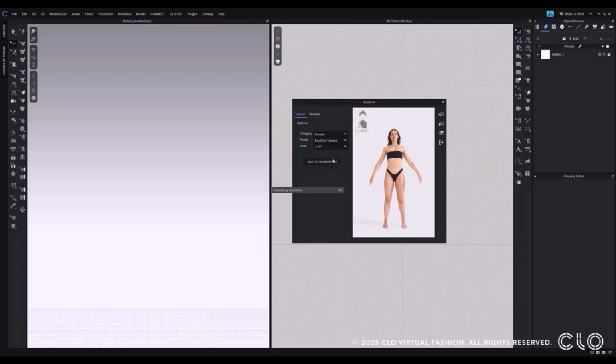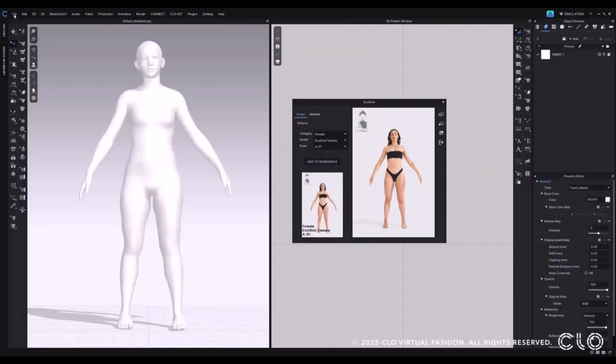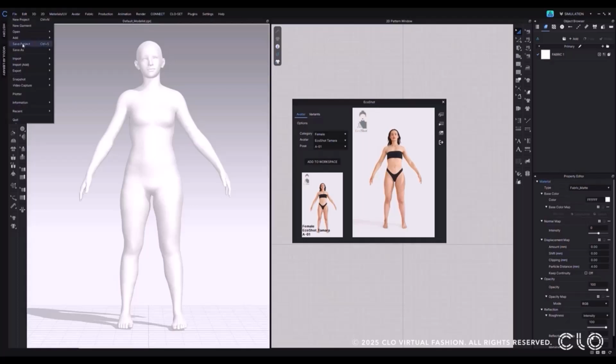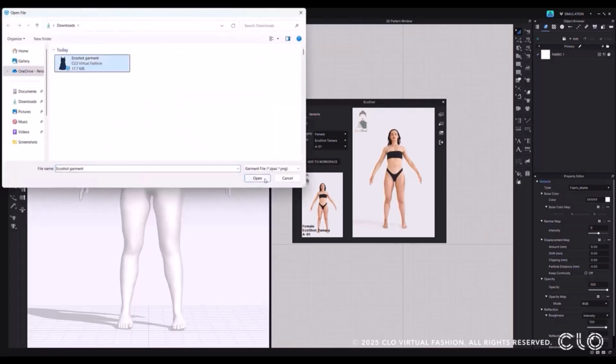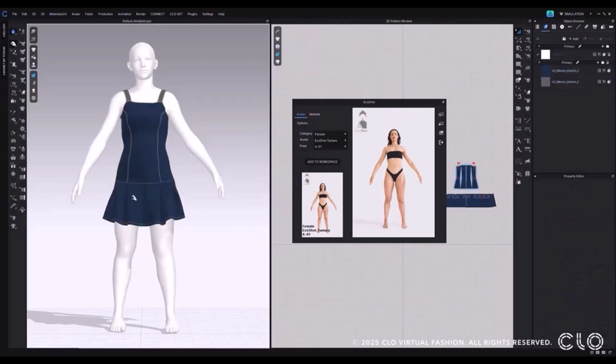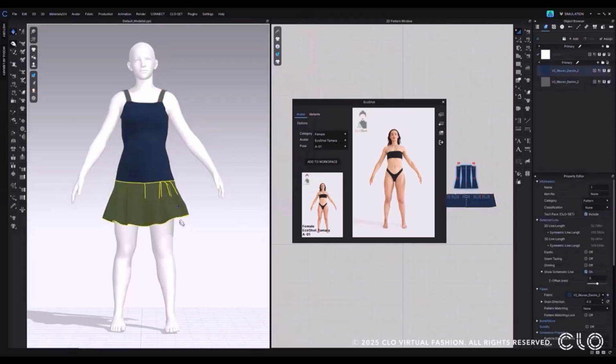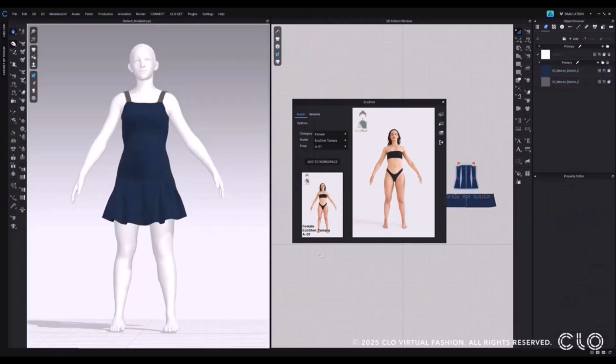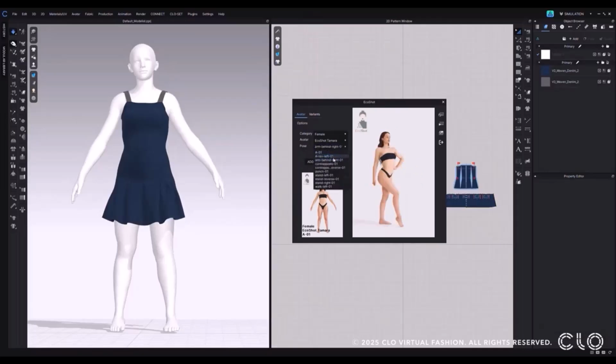Once we have the avatar ready, we can add it to the workspace. We can see a 3D version of the selected avatar in the 3D window. Let's bring in our garment now. We can adjust the position to match the pose and simulate. We can also change the pose at this point and see which best suits our needs.